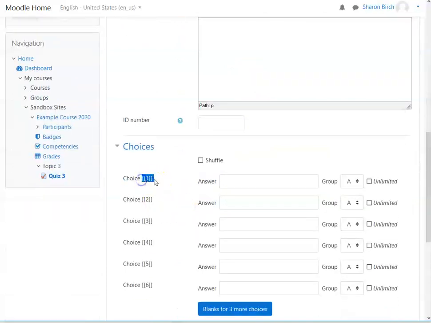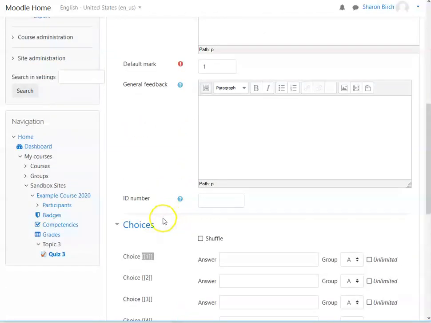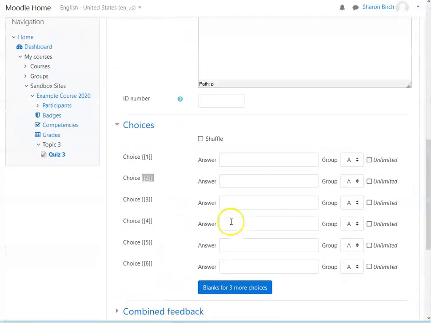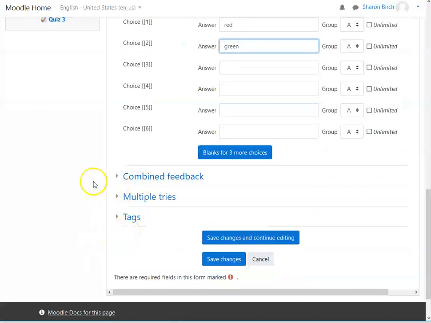But actually, I'm just going to copy, come up here and paste. All right. Copy, come up here and paste. There. All right. Red, green. And then other things like combined feedback, multiple tries.